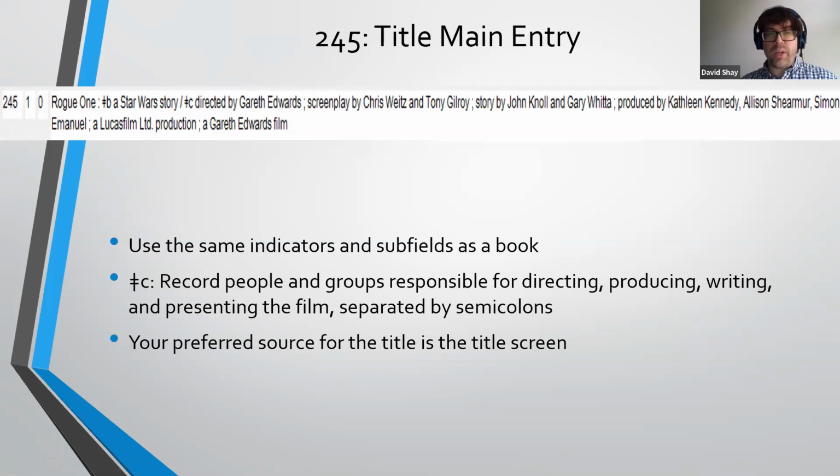245, title main entry. You're using the same indicators and subfields as you would for a book. For example, here we've got first indicator 1 because we entered a 130 uniform title, and we entered a 0 for no non-filing characters. We have space colon space subfield B, and then a space slash space subfield C, recording people and groups responsible for directing, producing, writing, presenting the film. These are the 4 things you want to include in your statement of responsibility.